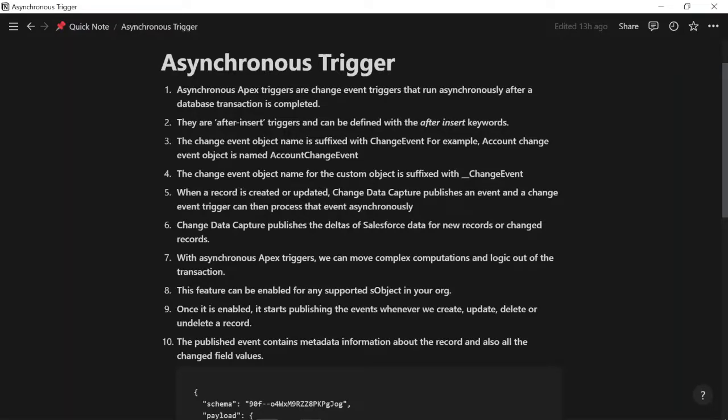The second point is that they are only after insert triggers and can be defined with the after insert keywords. We will see in our next session how we define it and write the code for it. The change event object name is suffixed with ChangeEvent. For example, Account is your standard object, and the account change object will be AccountChangeEvent. So ChangeEvent is suffixed to the standard object name.